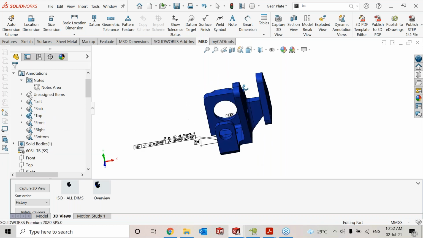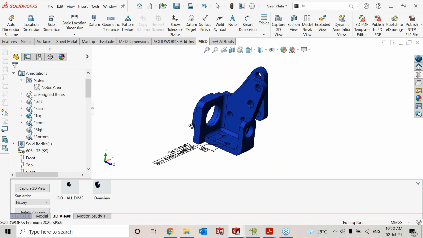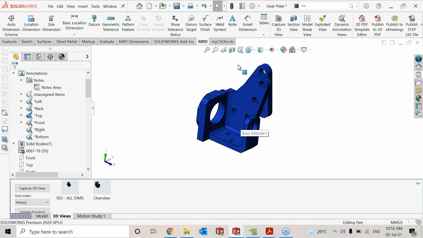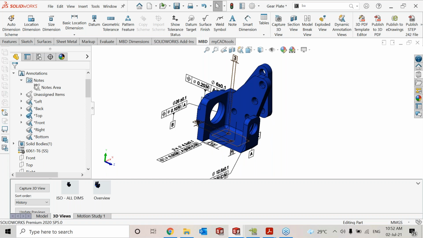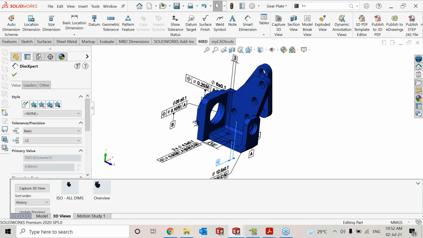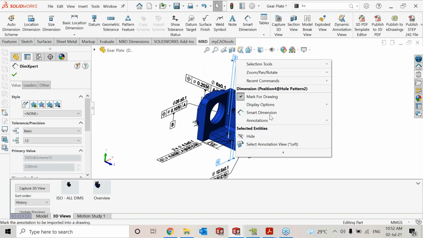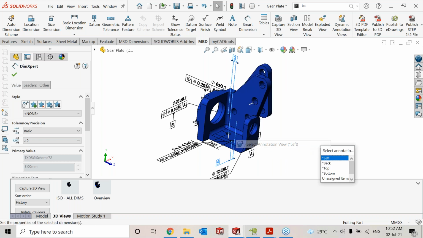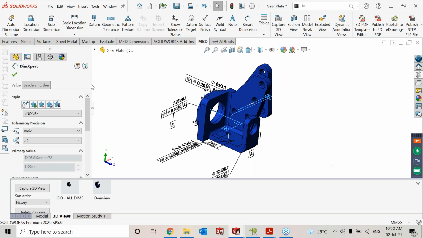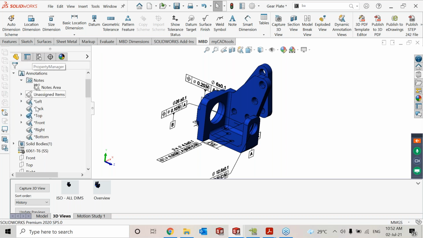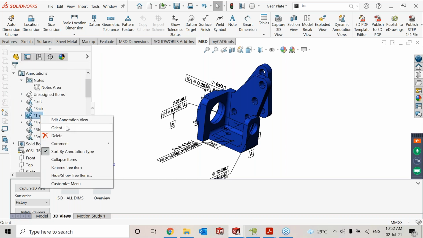But we have other dimensions too. We have 3 stated in between the hole and the surface. So we have 4 dimensions here, but these two appear in a different view orientation. So now I can simply click it and change the orientation into top. Now it will move to the top view.